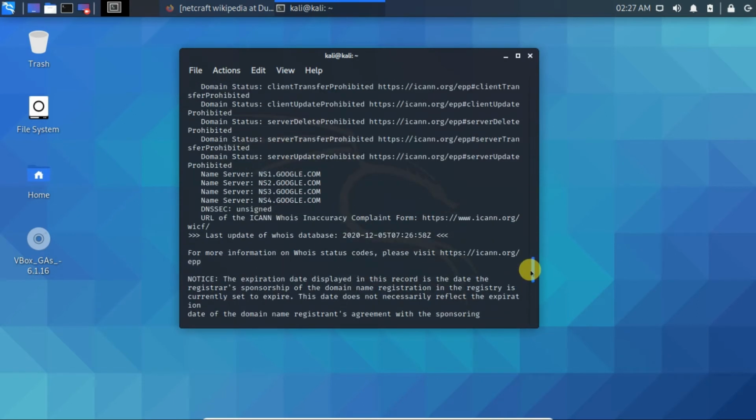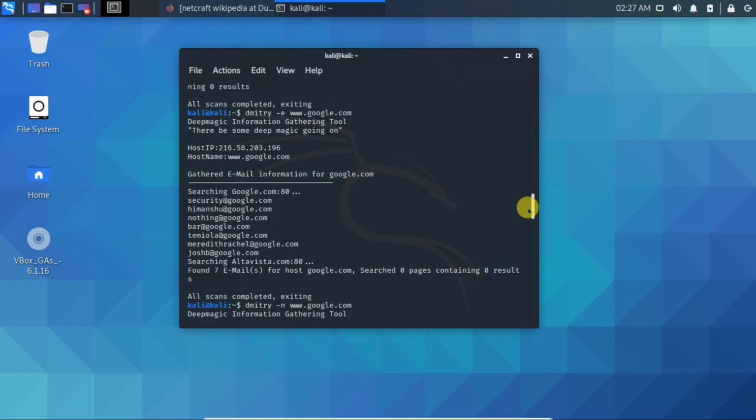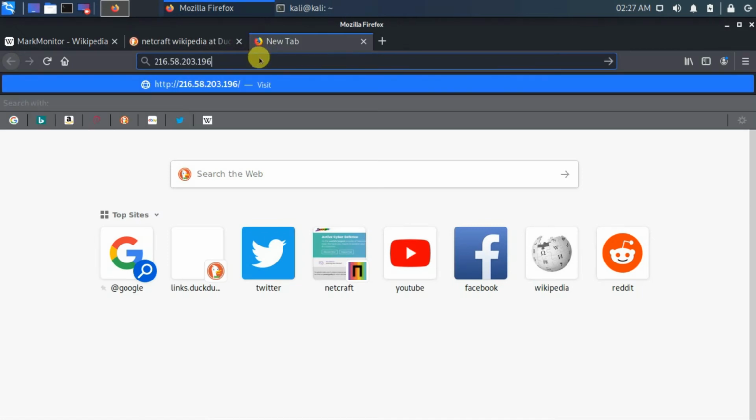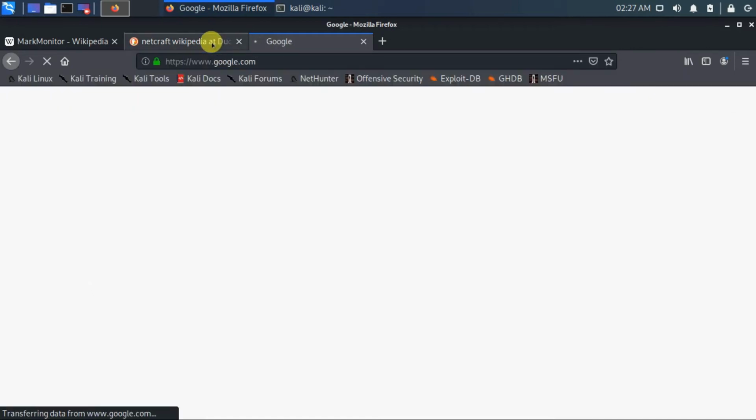What happened? We found some publicly available information for google.com, and we know that google.com's IP address is 26.258.203.196. That's the IP address of Google. Now instead of google.com, even if you type this IP address, you'll land up in Google. Just see here. Okay, this is the IP address, right? Now click enter. So it will take it to Google.